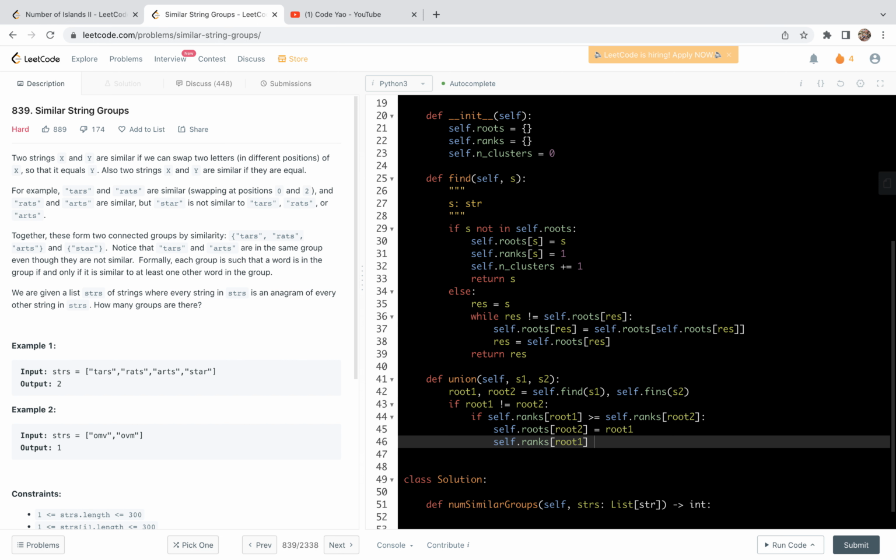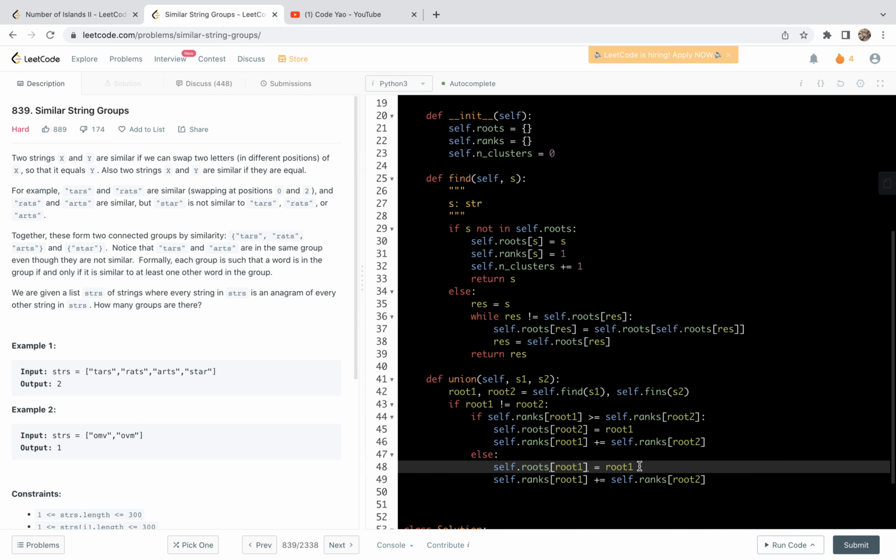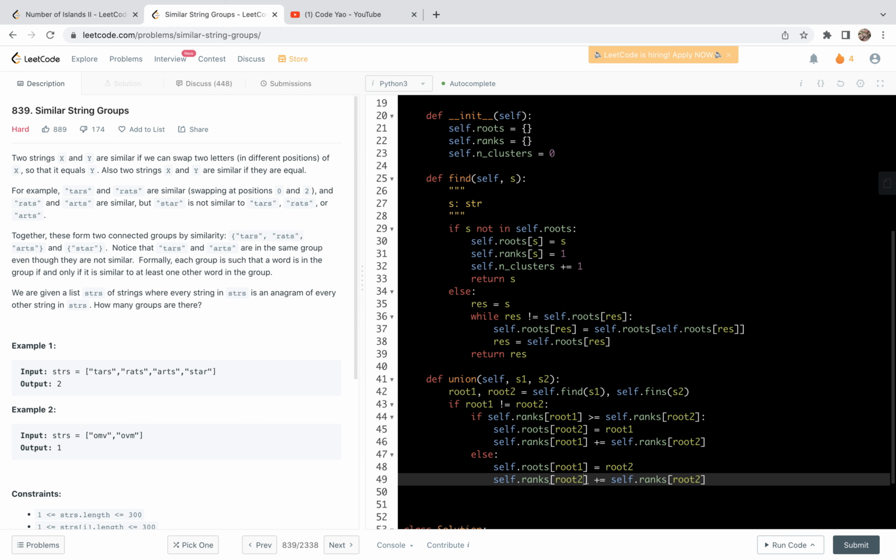In another case, basically we do the same thing but reverse the direction. So we're going to set the root for root1 to be root2, and then increment the rank or the size of root2 by that of root1. In this case, if root1 does not equal root2, actually we merged two distinct clusters. So the number of clusters is shrunk by 1. Therefore, we're going to decrement the clusters by 1. So that's about it for the union method.